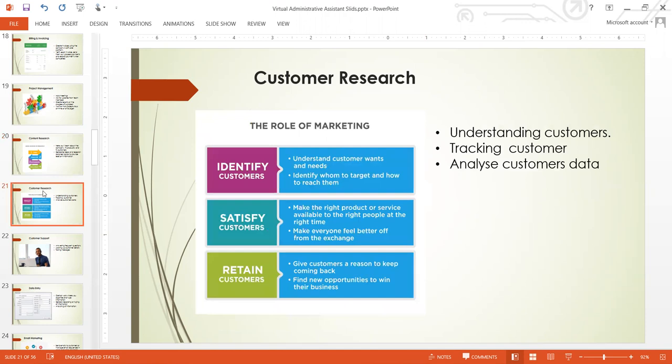Then customer research. Under customer research, you understand the customers, track customers, and analyze customer data. It's almost the same thing as content research, but here you focus on customers. So what you do is identify customers, understand customers' wants and needs, identify whom to target and how to reach them. Then you satisfy customers. Make the right product or service available to the right people at the right time. Make everyone feel better off from the exchange.